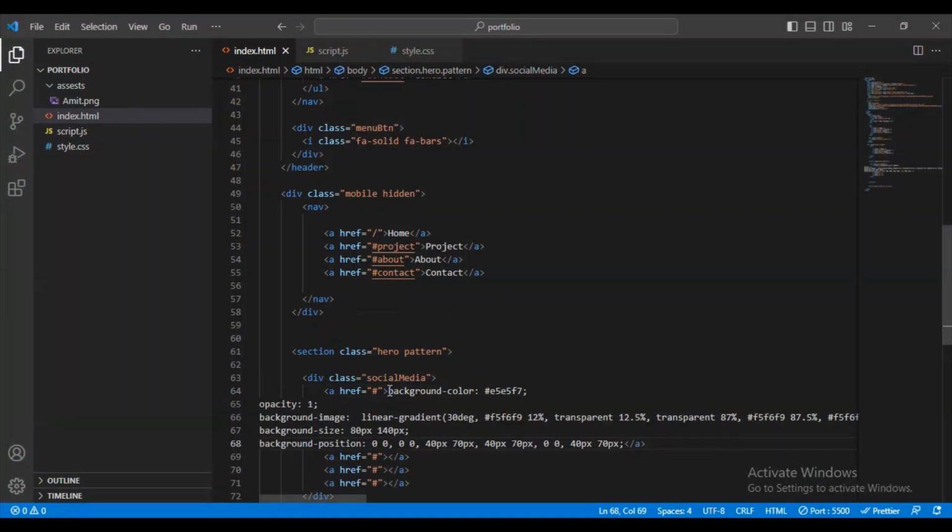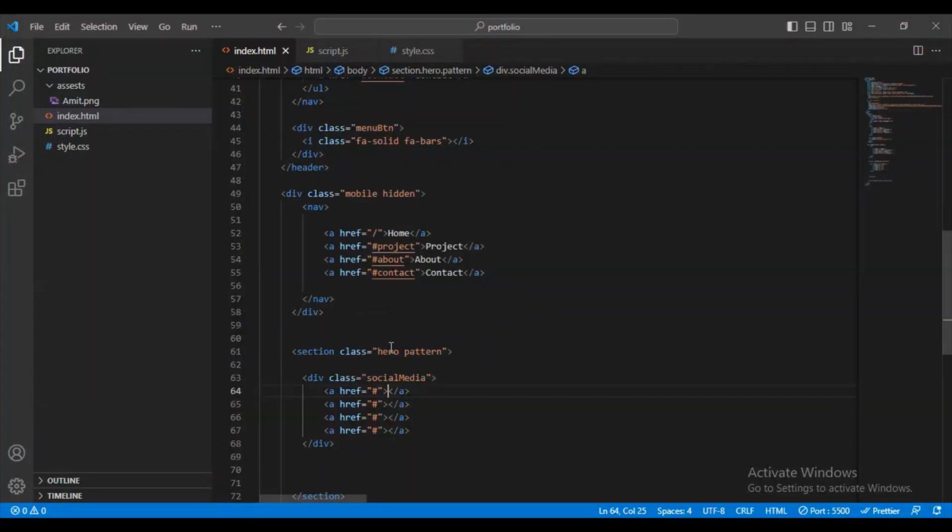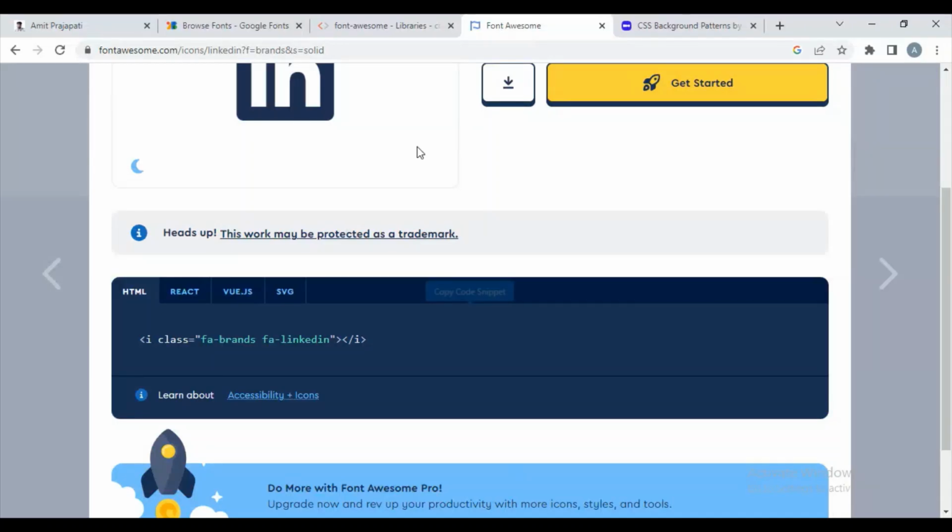Okay, I did not copy. Let me click copy, and I will paste here, here also, here also. Now I will change this. After LinkedIn I will add Twitter, and after that Instagram, and the last one will be YouTube. Now let me check on the browser.